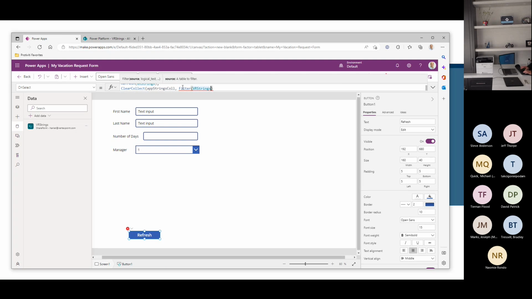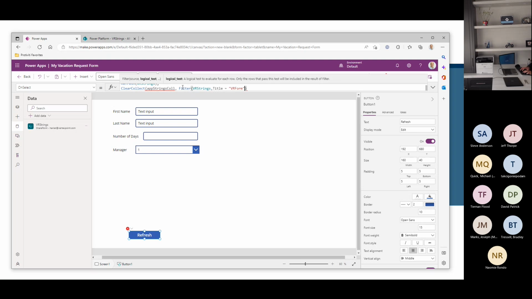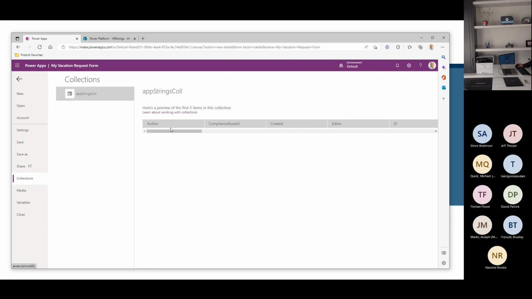Filter where title equals VR. What did I call this? Addition request form. Okay. So now if I try to run it, I'm going to have nothing in my collection because I haven't actually put anything into my list yet. So if I look over here, I have my app string collection, it's empty.